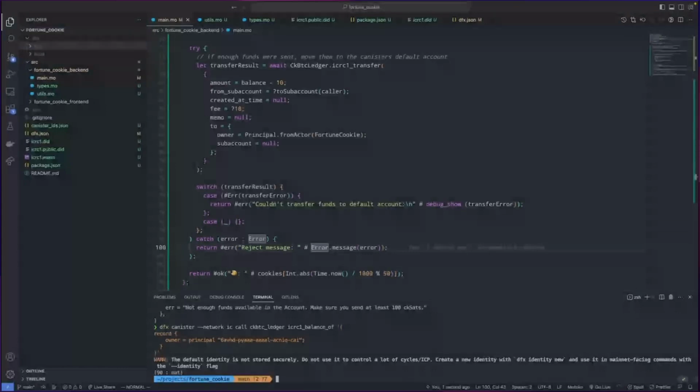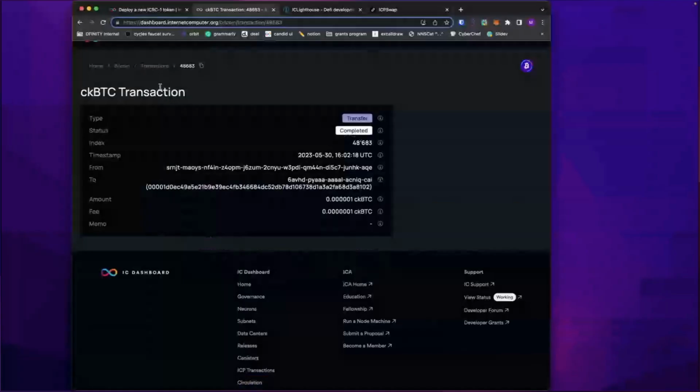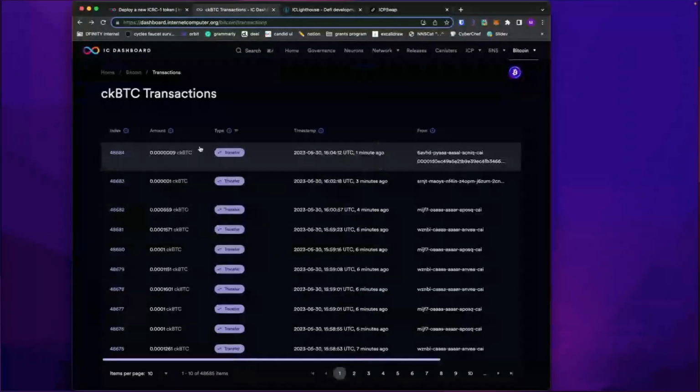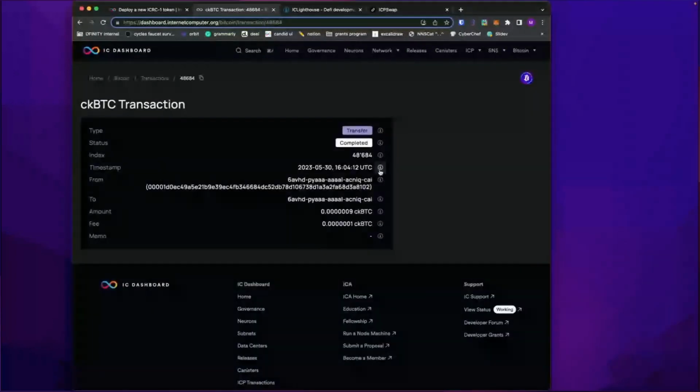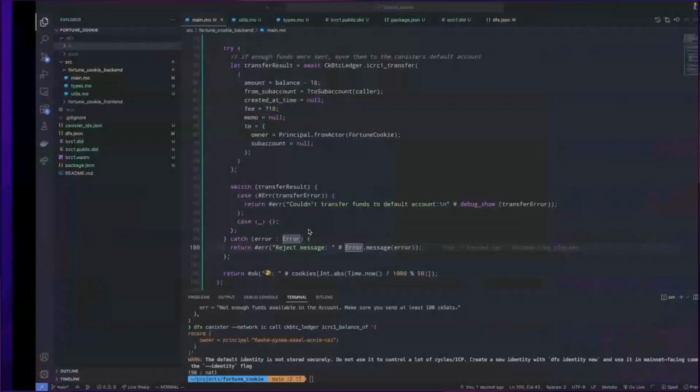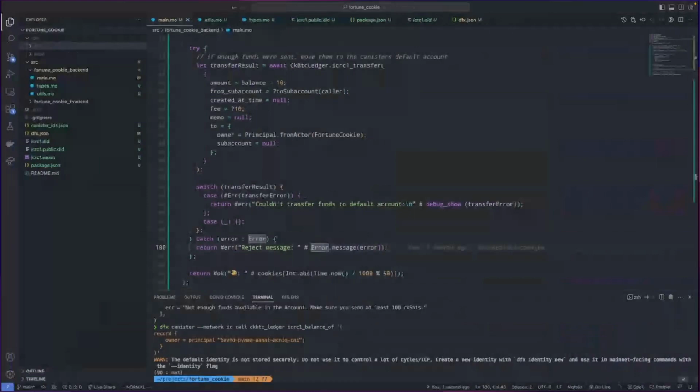All right, and again, we could check this transaction on the Explorer. So this is the 90 ckSats that have been transferred from my user subaccount to the default treasury subaccount of the fortune cookie canister. Okay, so that was a lot, but I think it's pretty cool. You could now potentially build an app and let people pay for services that you offer.